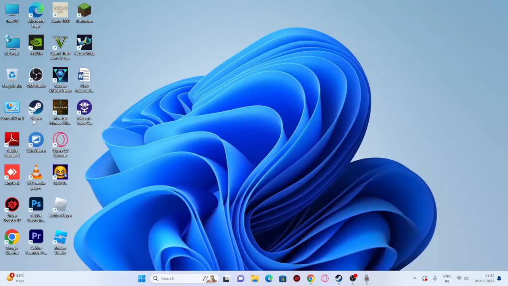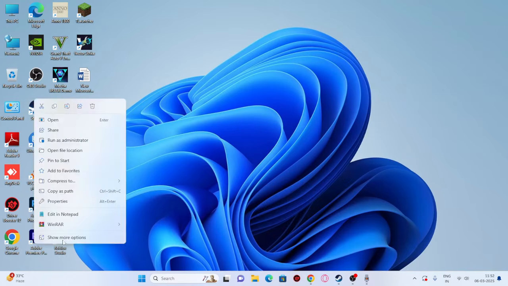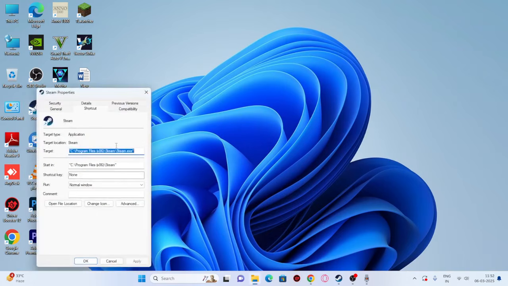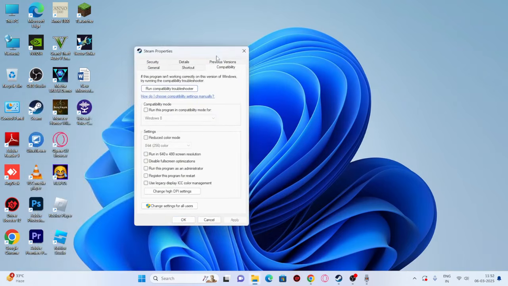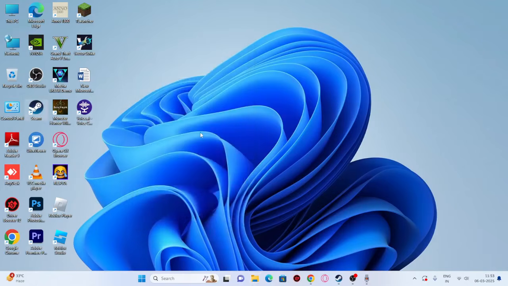So right click on the Steam, go to show more options, go to properties, go to the compatibility tab, and as you can see, these two boxes, disable full screen optimization and run this program as an administrator, are not selected. So click on disable full screen optimization and run this program as an administrator, go for apply, go for OK. Once it is done, we just need to check with the Steam.